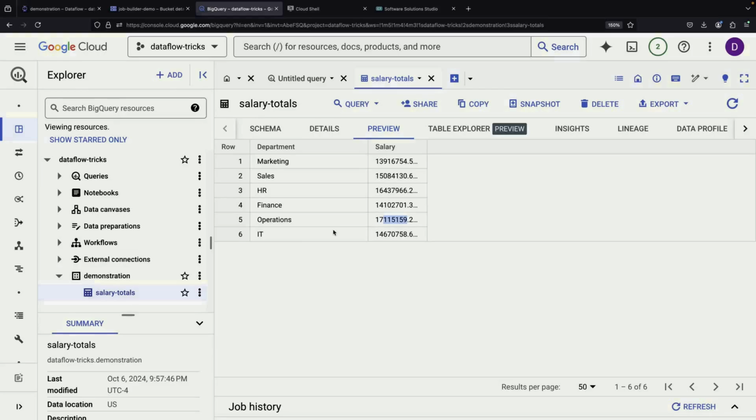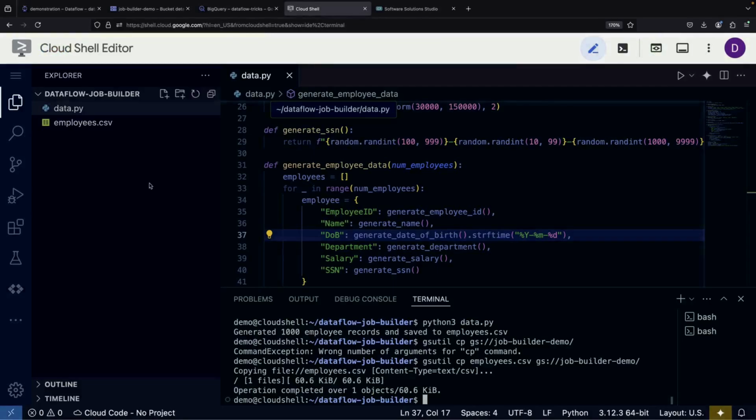Remember, what we've done today is just a simple example. These tools are capable of handling much more complex data pipelines. You could use them to process data from various sources, perform multiple transformations, and send the results to different destinations, all without writing a single line of code.